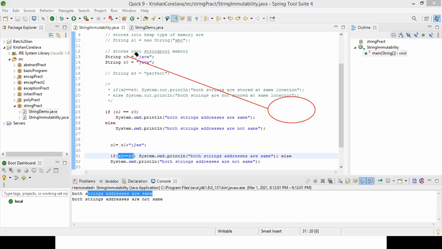Because if it were modifying the same object, then S2's reference would be the same, right? Then S2 and S3 would be the same, and it should say both string addresses are the same. But after adding J2EE, it is not saying both are equal addresses. It means the address of S2 has changed, meaning another object is created. That's why the address is changed.